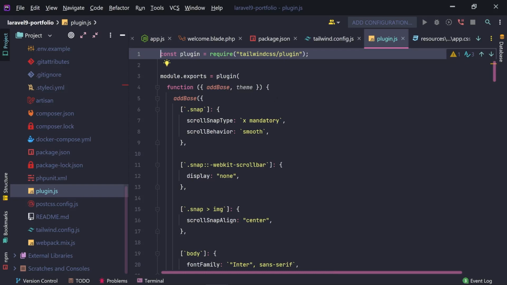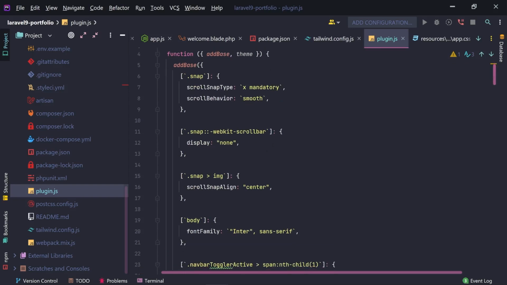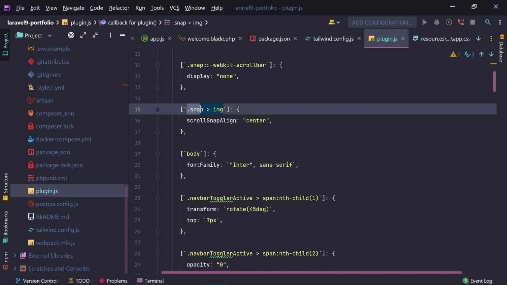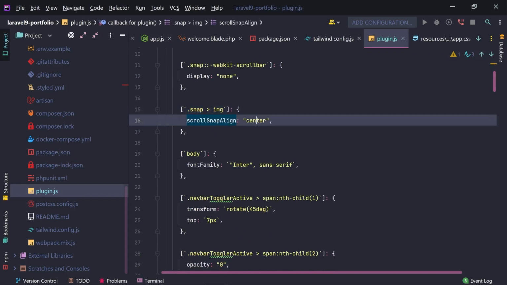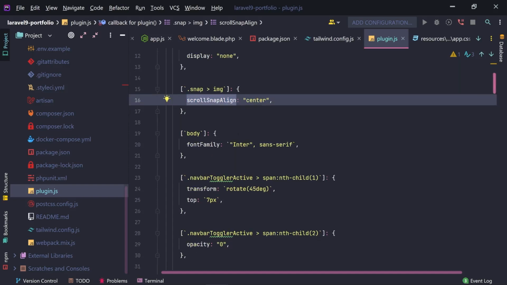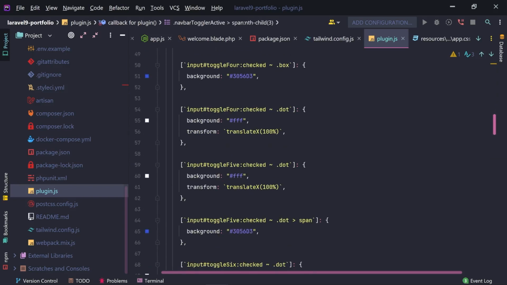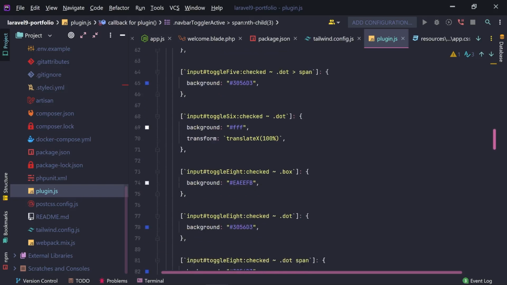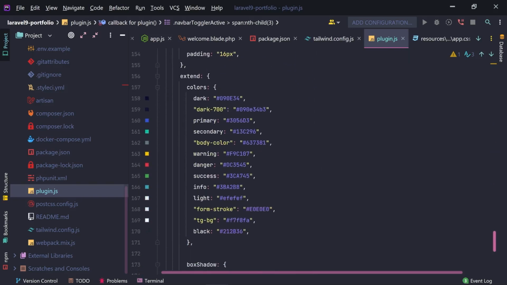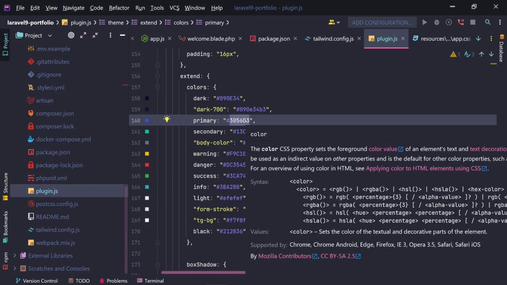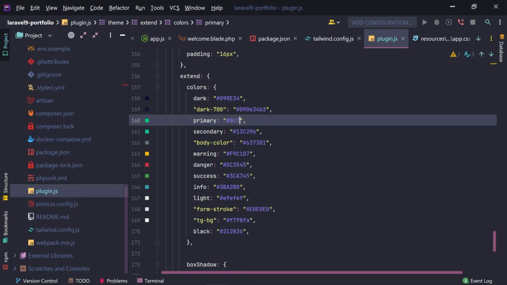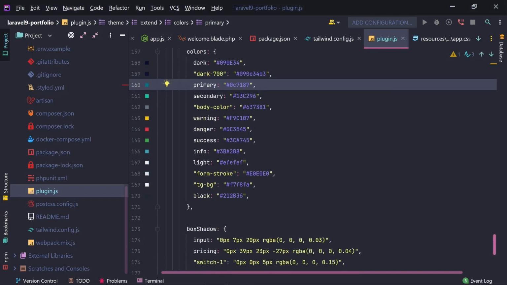It has a couple of CSS classes added right here, and some styles to edit inside a snap image, the scroll snap, align, center, and so on. So it's some boilerplate code for this plugin, but we can customize anything if we don't want it to be right here. So if we scroll down below, we need to change a few things in my case. In the color section, we have the primary, and that's not the primary color I want to have. So I'm going to change this primary. I'm going to set this into 0C7187. Okay, that's my brand color.